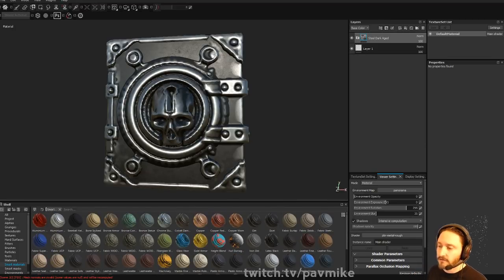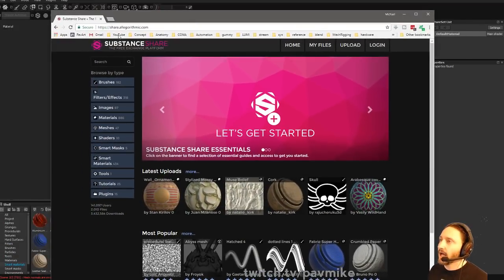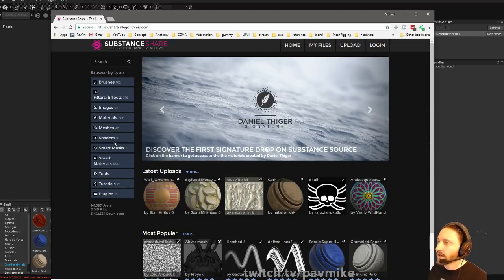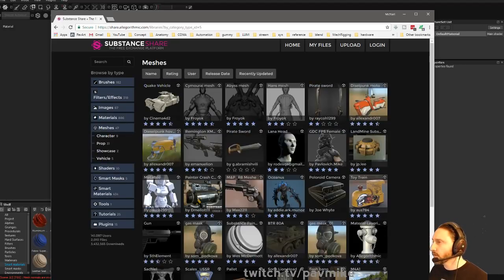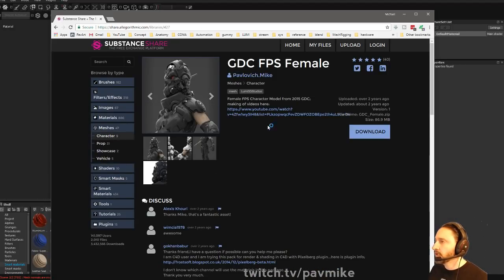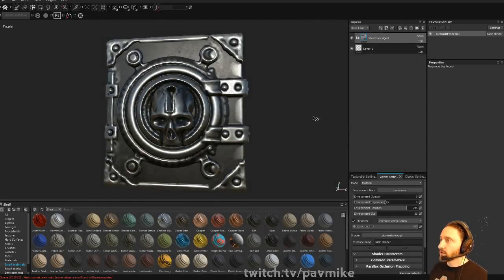Oh, another place you can get this stuff is Substance Share, share.algorithmic. I think it's pronounced algorithmic. And you can go through here. In fact, if you go to Meshes, you can download, here's my GDC FPS female. So if you want to download this mesh and play around with it, I have tutorials for that on my website as well to set her up. So check that out.